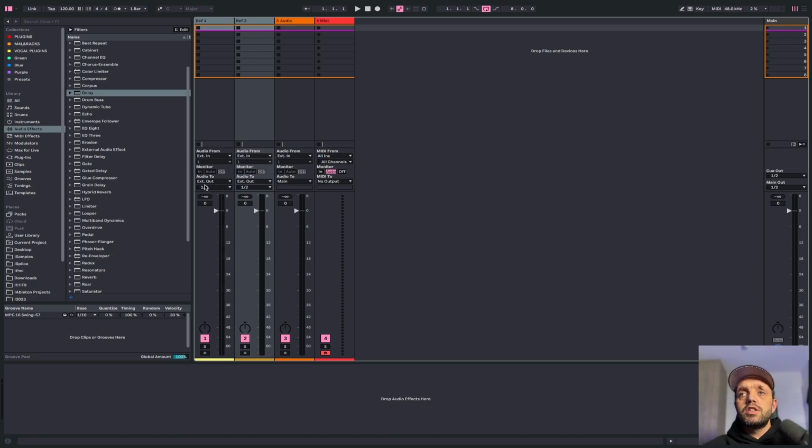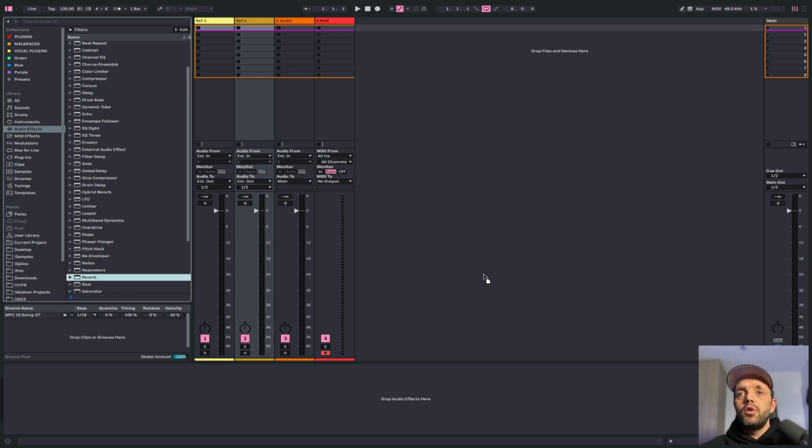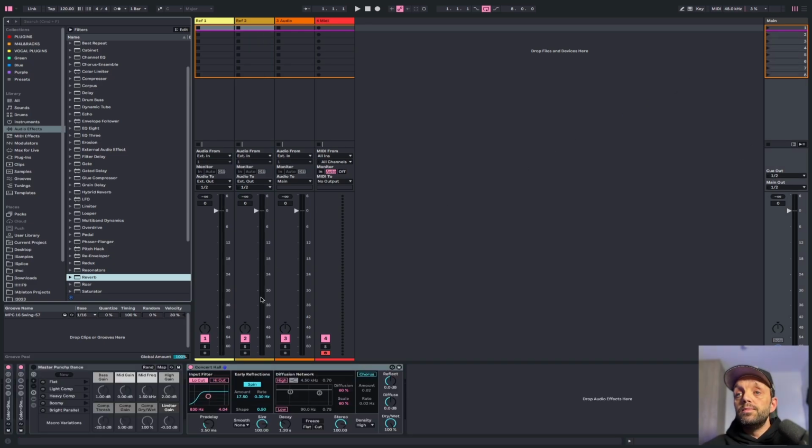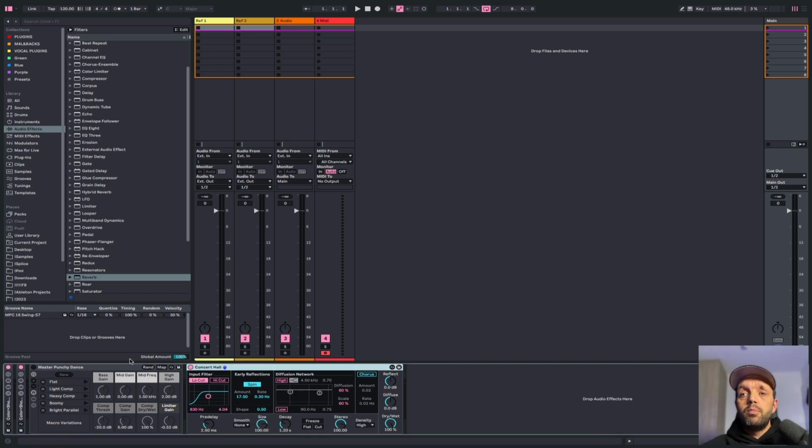And by putting this to external out here, what that means is that the sound goes directly to the sound card and is not going to be affected by the main or master channel here, meaning that if I were to put a reverb on here, which I don't recommend, the reference tracks are not going to be affected by the reverb being here.